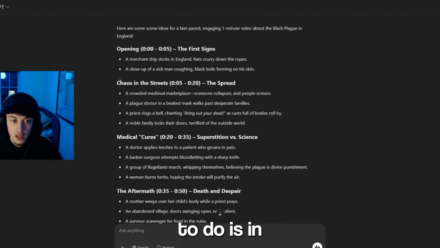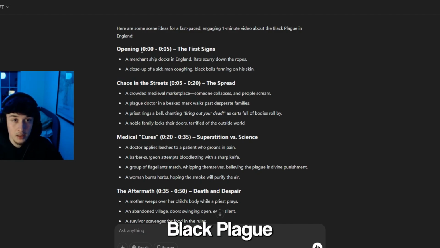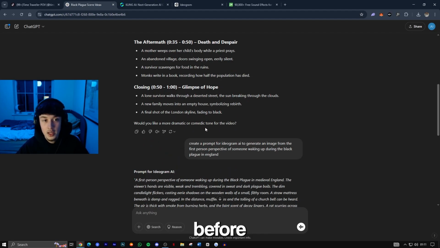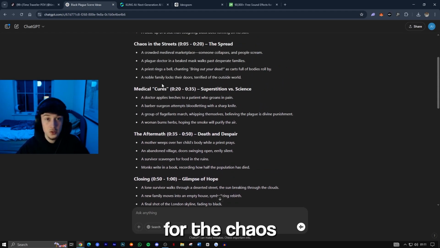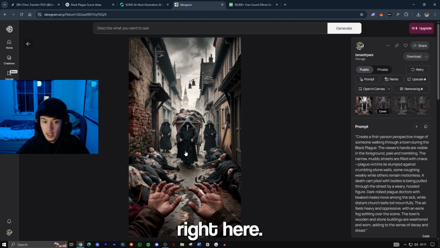So the next part we're going to do is some chaos in the streets, just showing the chaos that was going on in the Black Plague at the time. So I've gone ahead and asked ChatGPT to do the exact same process that we did before, generate me an image for Ideogram AI for the chaos in the streets during the Black Plague. And then when we put this in, we get something like this right here.